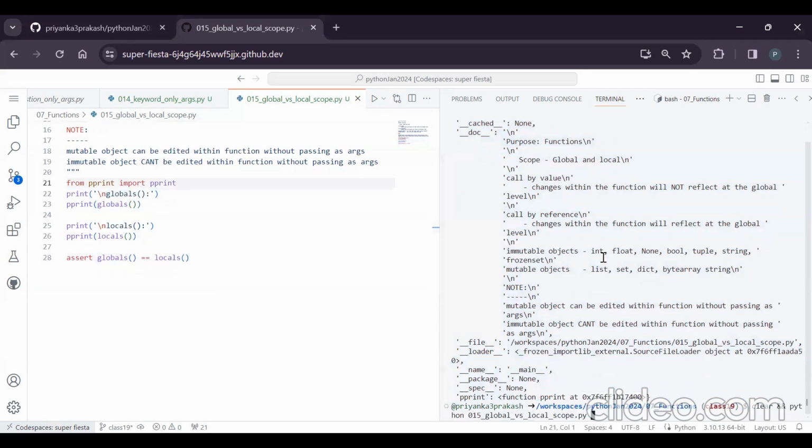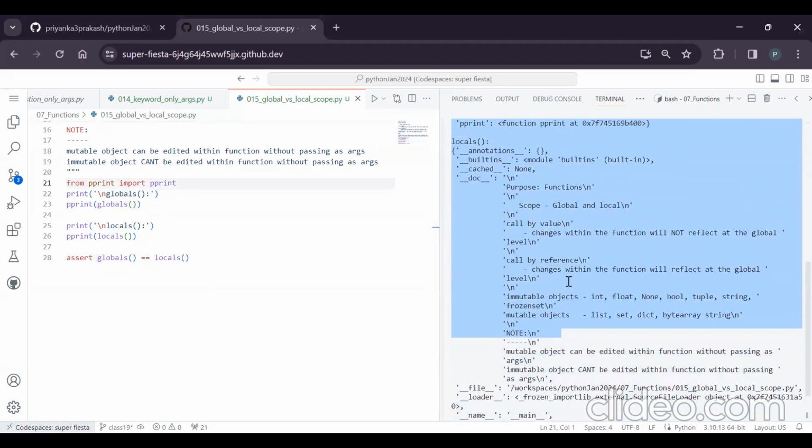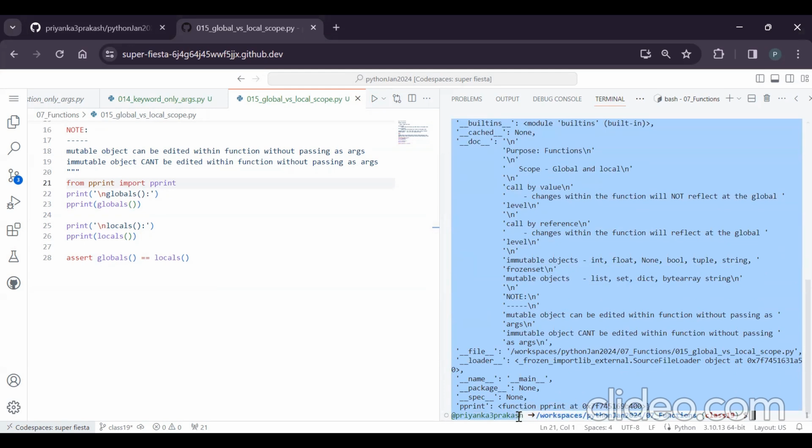So when I did pprint of globals, I get globals. So this is globals, okay? Till now we have seen. Similarly, there is one more function called locals. And did you see for locals also, you got almost the same content? When I did an assert, it is saying true. But why would they create two functions for the same thing? They would not create, right? That's the point. So what is this concept of globals? Why would things be different?